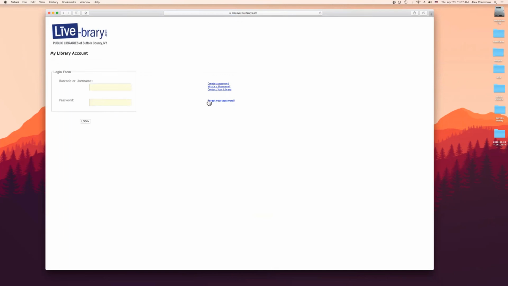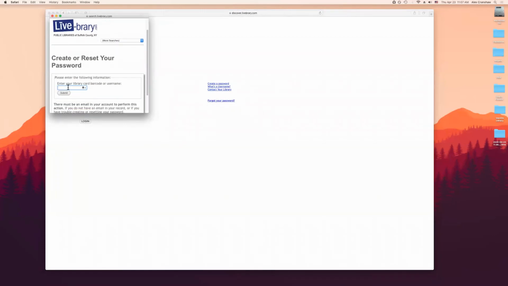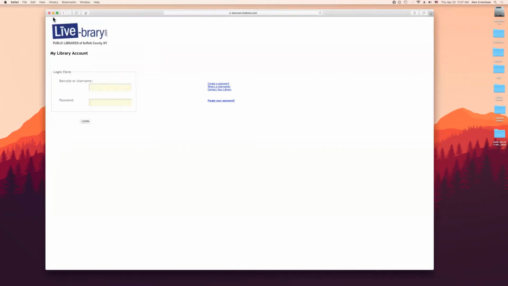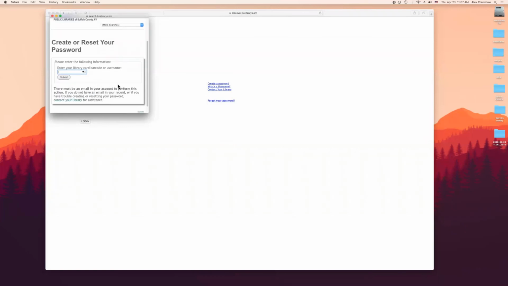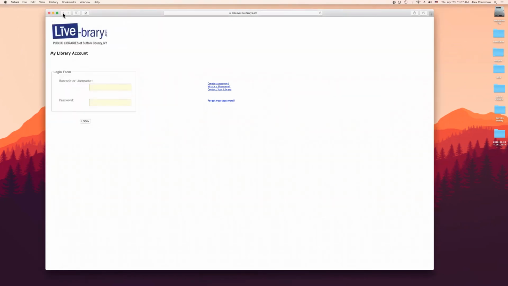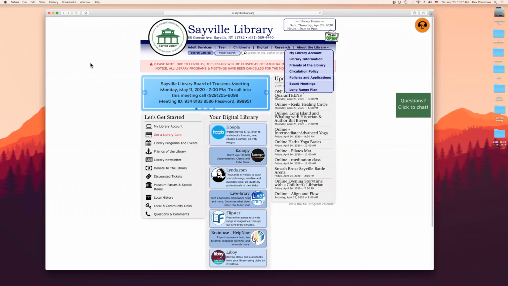And here we'll have the options available to us to create a new password or reset a password. If you just click one of those options, it'll ask you to enter your library card number, and you just hit submit and it will send you an email to reset your password. If you have never created a password, you can do that as well. Just click create a password, and same thing, it'll ask you to answer a question or two, and then it'll send you another email to create a password for your account.